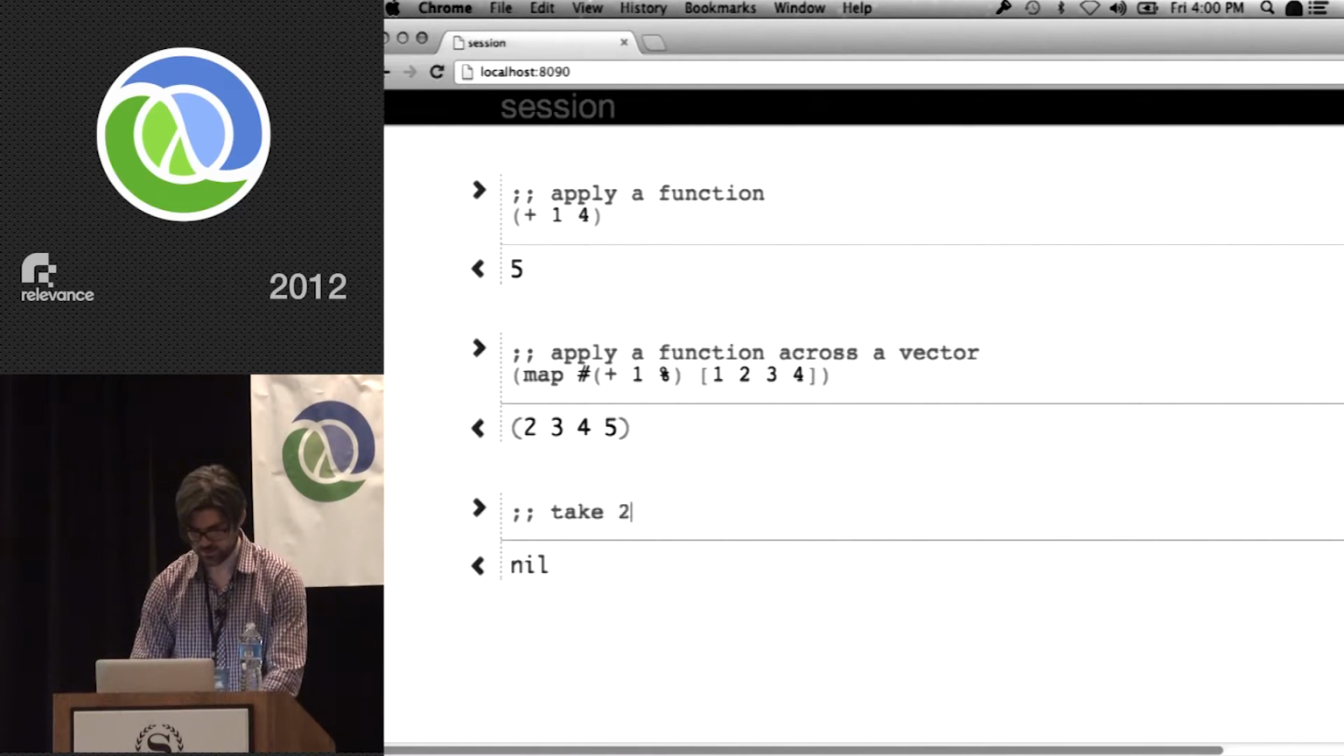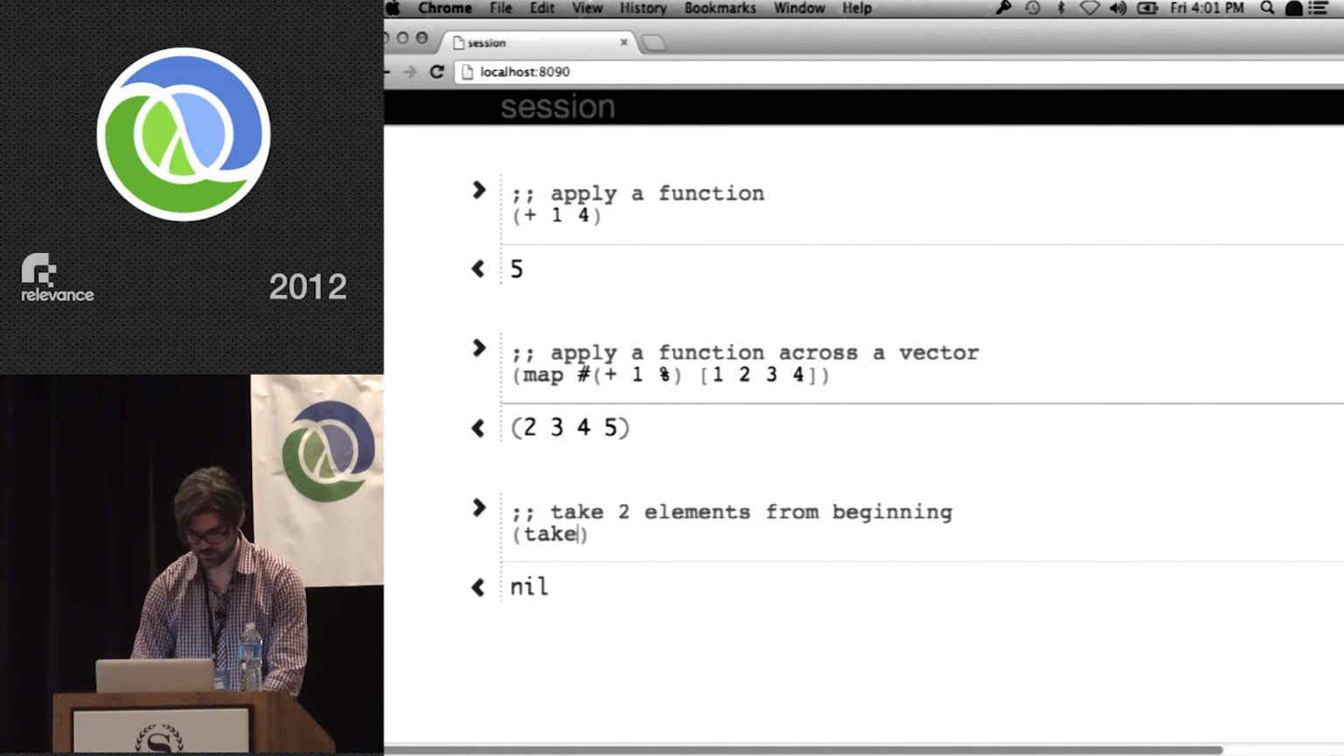Take two elements from the beginning. Well, take two.